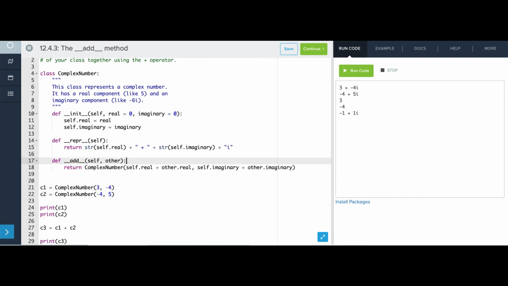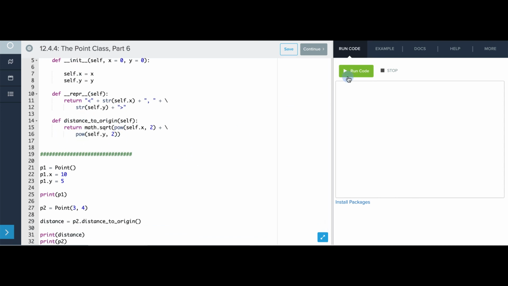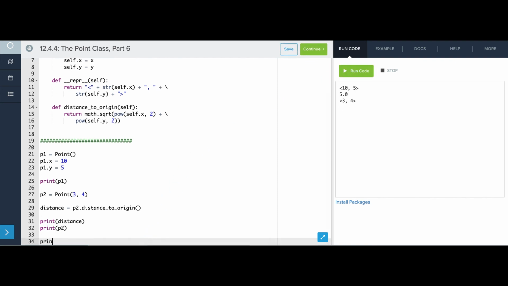Let's see another example. So now let's come back to the point class. We see that we have the init method, the repr method, and we've defined our own distance to origin method. And that's great, all of these work. But what happens if we want to multiply together 2 points? So let's try p1 times p2. We're going to get unsupported operand types for mult. It doesn't know what to do with points.